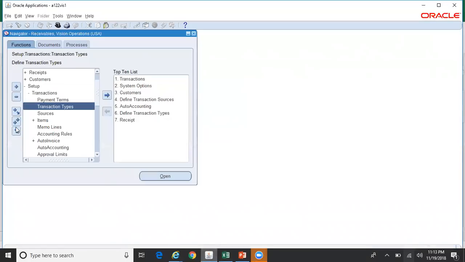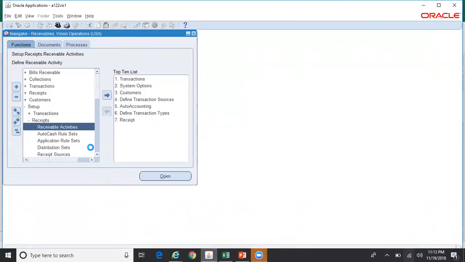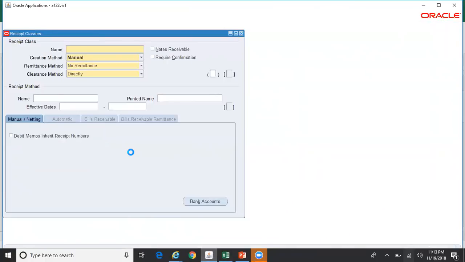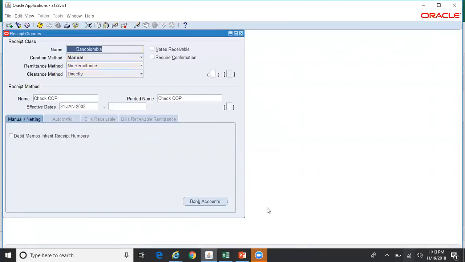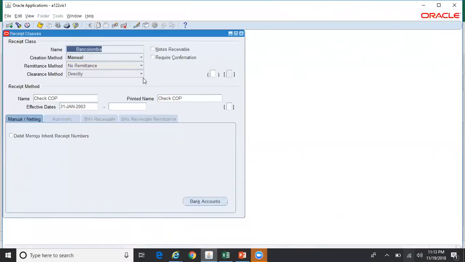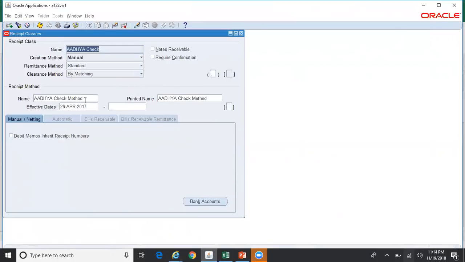So let me just get into the system and query for any of the existing receipt class setup. Receipts, receipt classes. So this is the receipt with remittance. Let me query for any receipt class with the remittance. So it will be standard remittance. So I'm just picking up some receipt class.